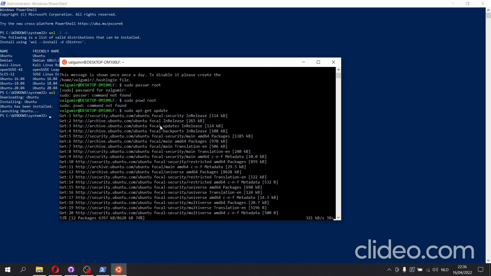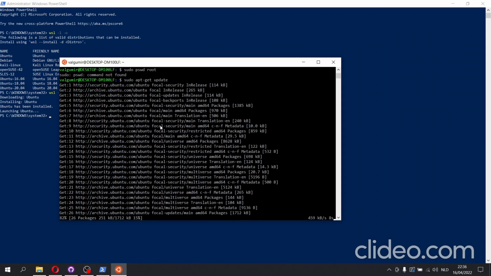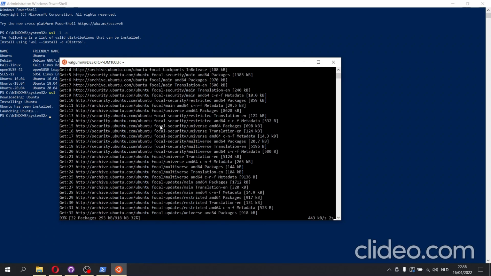Why is this important? All the security updates need to be up to date to defend your machine, of course. Various other things, like all kinds of apps, like LibreOffice, Java, Visual Studio Code, whatever, can be updated via this update command. And this might take some time, hopefully not too long. Well, 90%, that's a good thing.